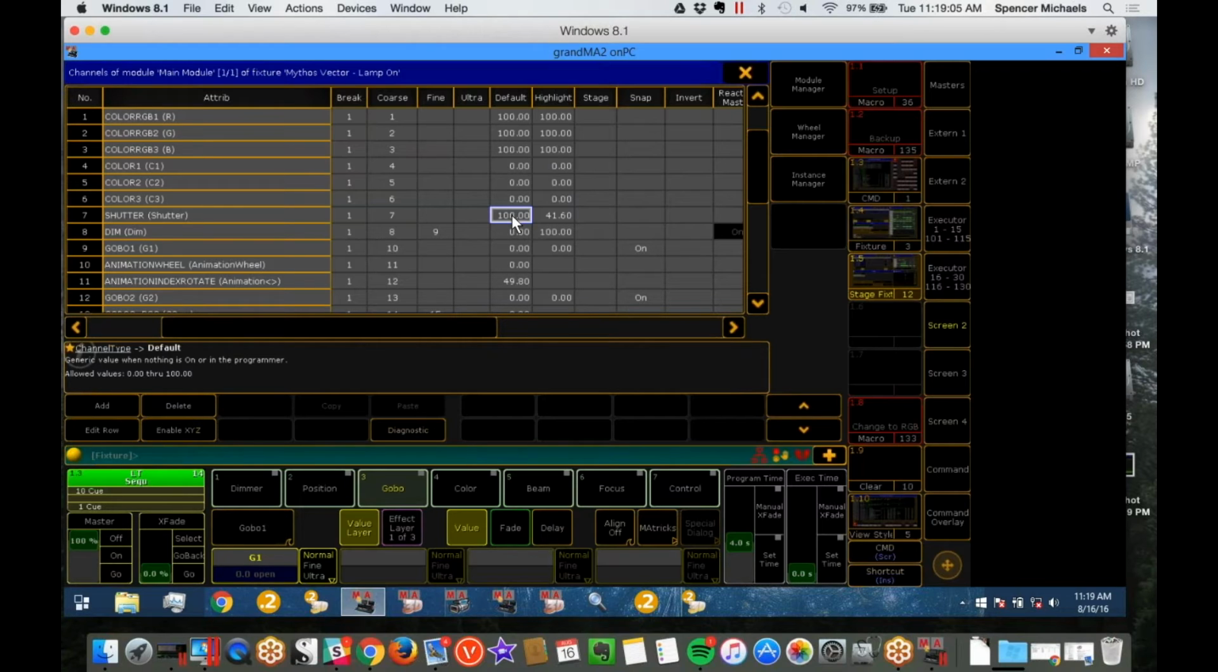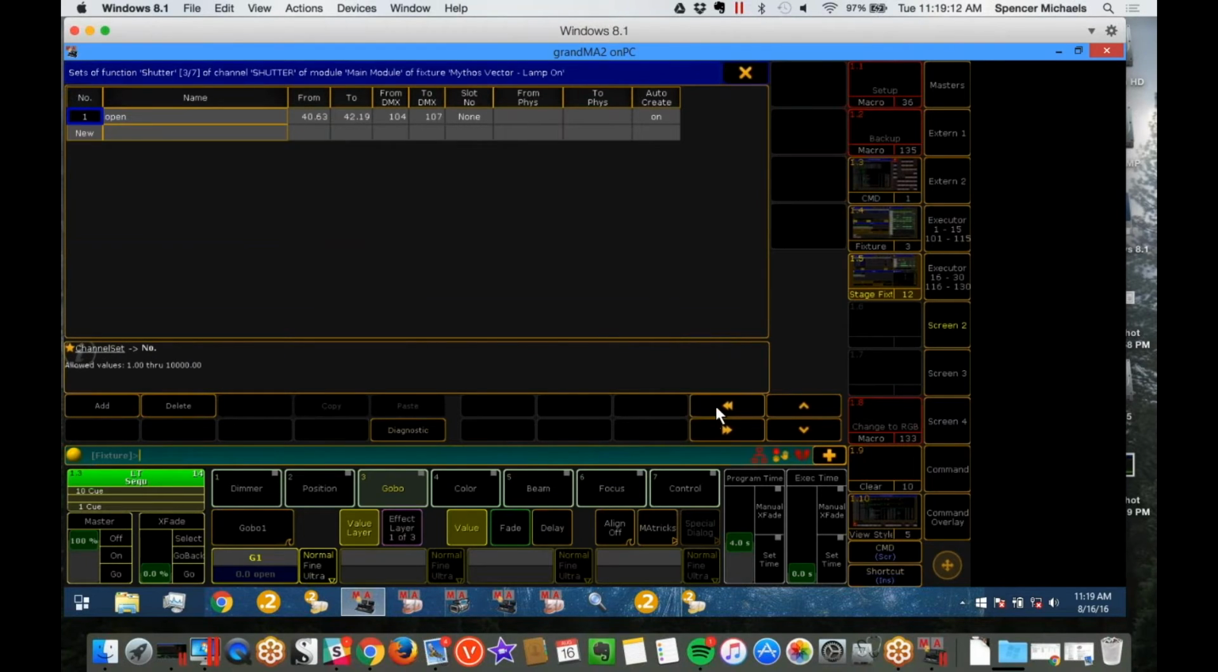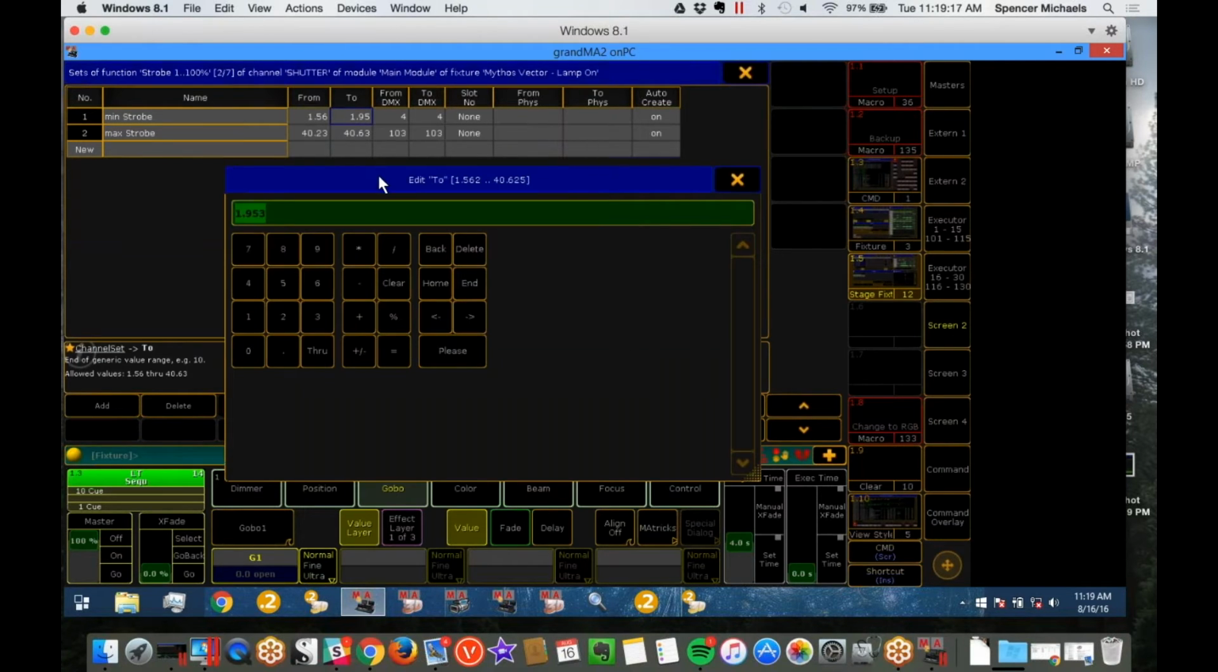There's one thing to look at. If you dive into the function sets, all the way, if you want to dive in there, and right-click, open the calculator for a to value or from.